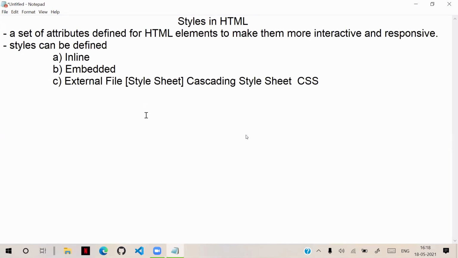So first, inline styles are nothing but the styles defined for every element, inside their tag. That means if you want to apply for a heading, then inside the heading tag, we write style. By using a style attribute, you can define the styles. That means you write the attribute and what value you want. Attribute : value.